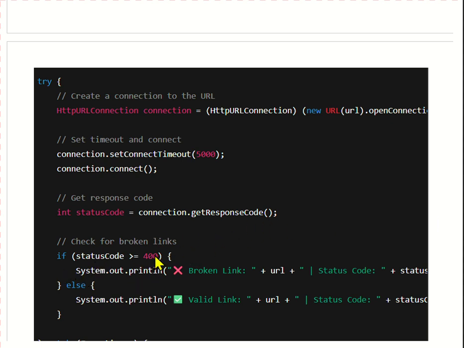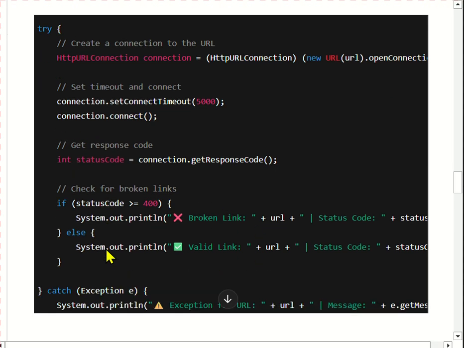If the status code is greater than or equal to 400, we decide whether the link is valid or broken. Anything with a response code of 400 or above is considered broken. The next thing is that here we are using a try-catch statement.